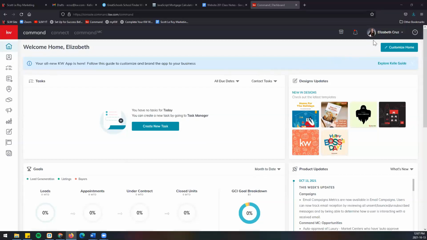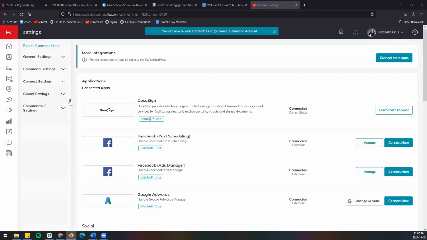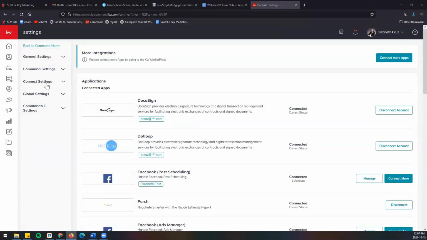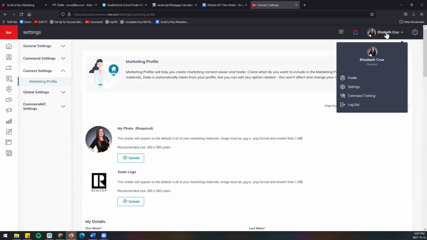And we're going to start by going to your marketing profile, which can be found under your name in the top right corner of command, and then under settings. Next, you'll click to drop down the Connect settings on the left-hand side to select Marketing Profile. Again, to find this, it'll be under your name in the top right corner, Settings, then Connect Settings, and Marketing Profile.